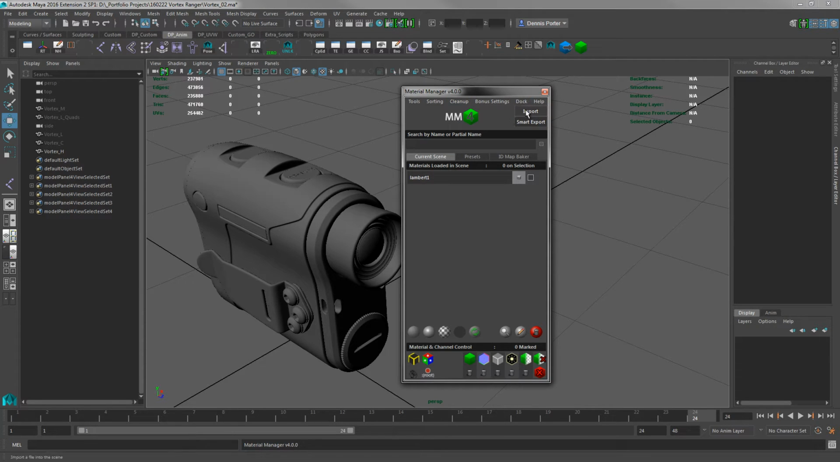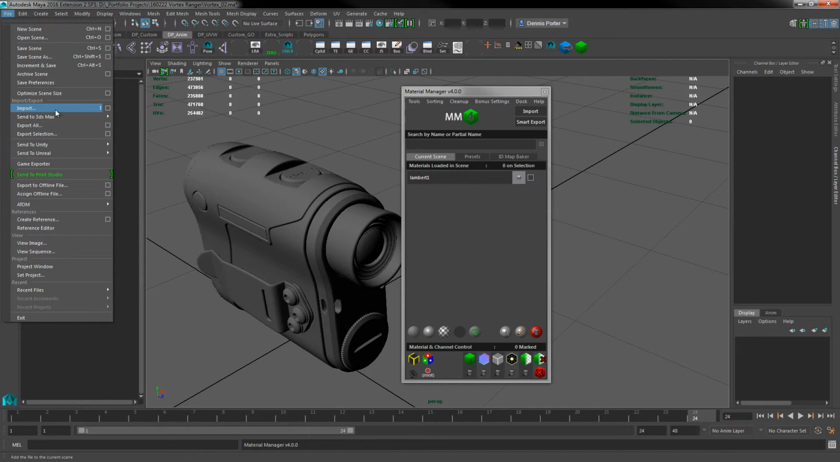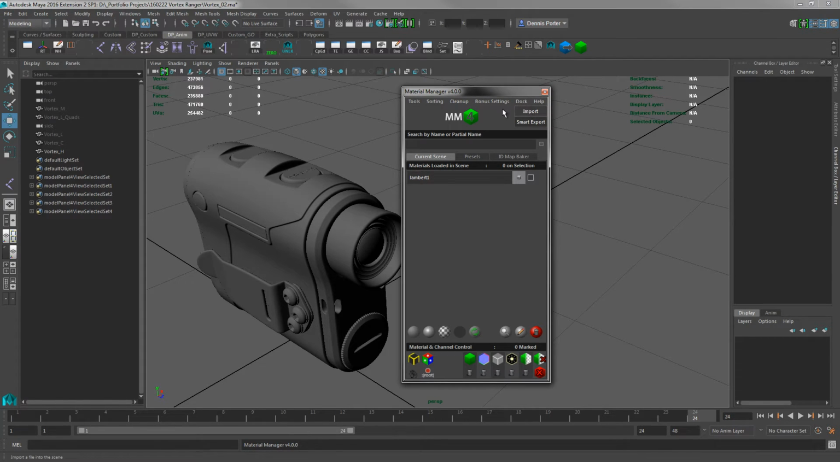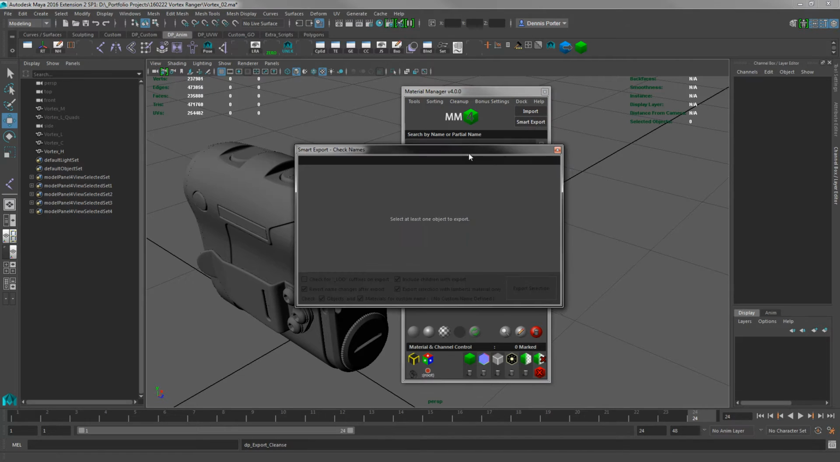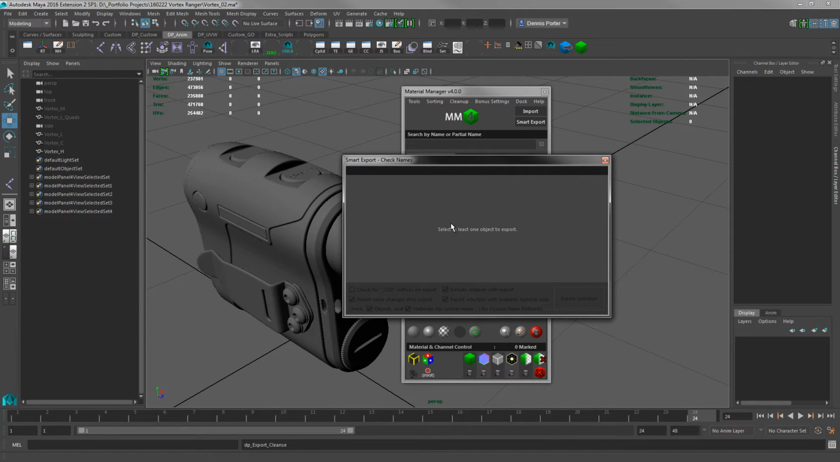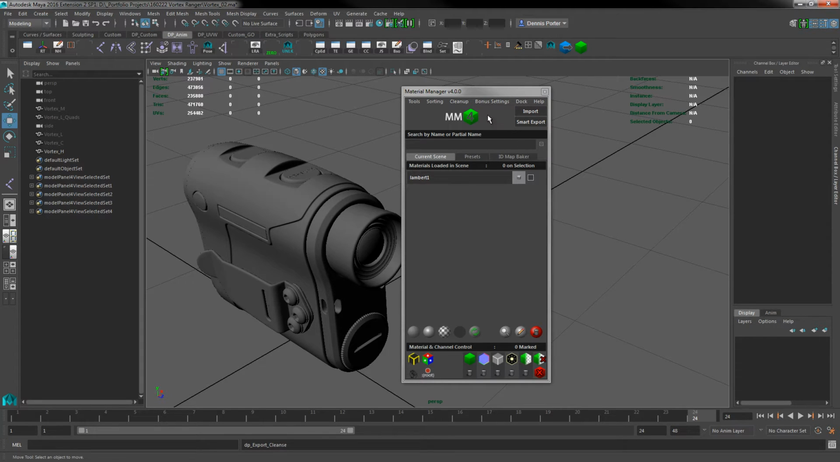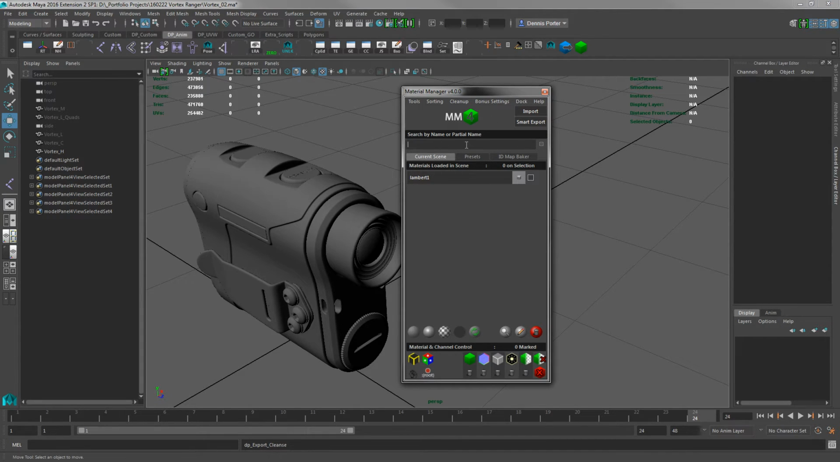Next down we've got an import button. That's basically just the same as the import button here. It's just a little bit more convenient. We have the smart export tool here, which we'll talk about later. I'll actually talk about this in a separate video. Coming on down, we've got the search bar, which works in the current scene and the presets tab.